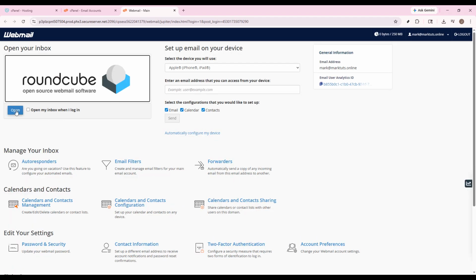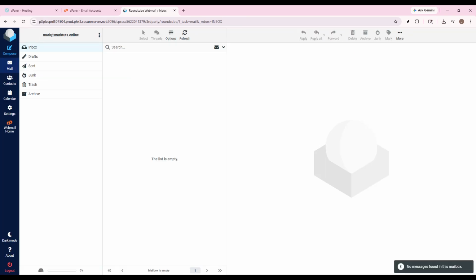You can now send and receive emails using your professional address, which gives your business a much more polished appearance. This is especially helpful if you're using the email on your website, contact forms, invoices, or client communication. And that's it. You've now created a free professional email address for your domain using GoDaddy cPanel hosting. This is one of the simplest ways to make your brand look more established without spending extra time on complicated setup.